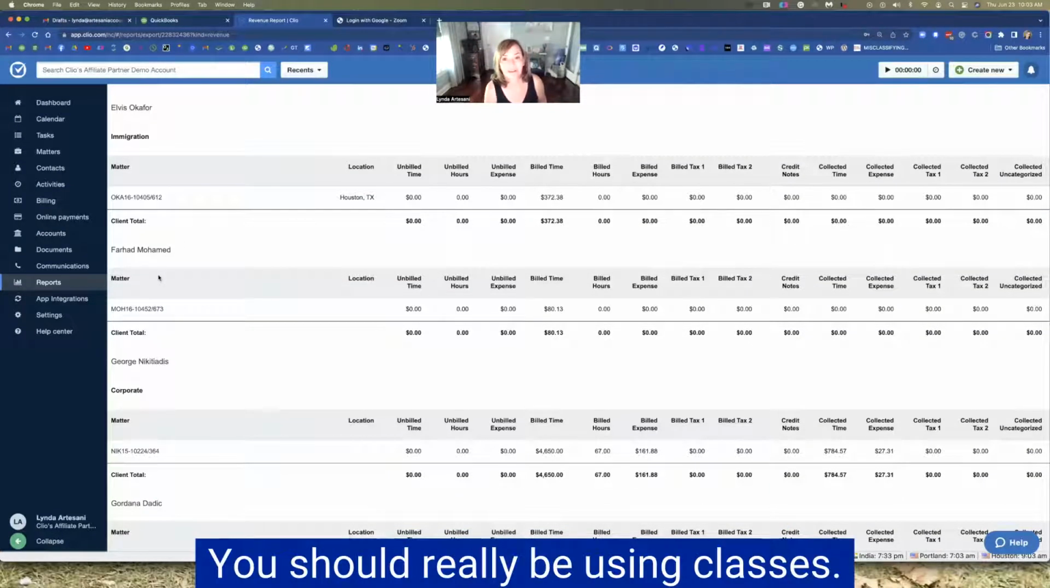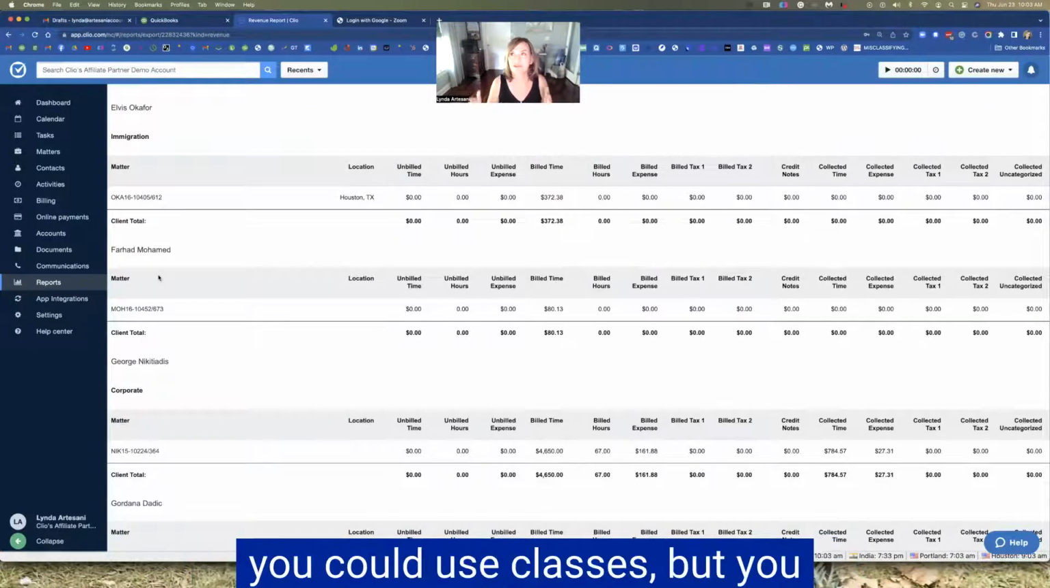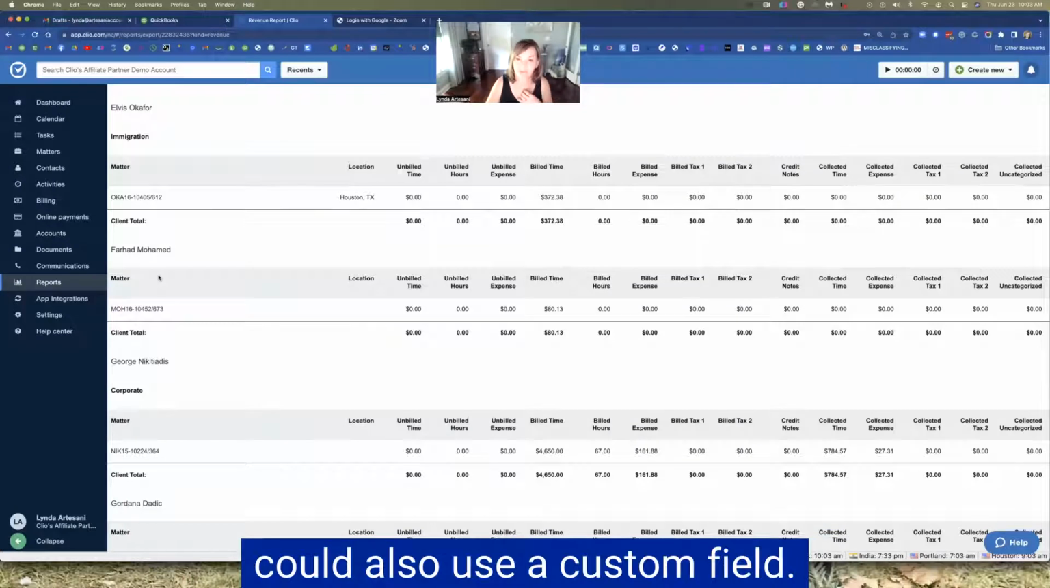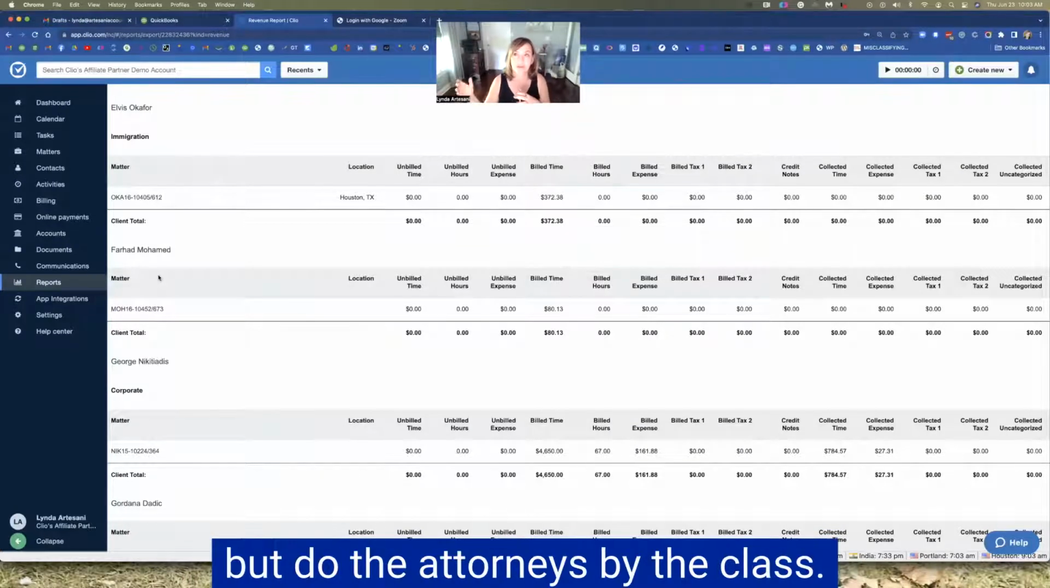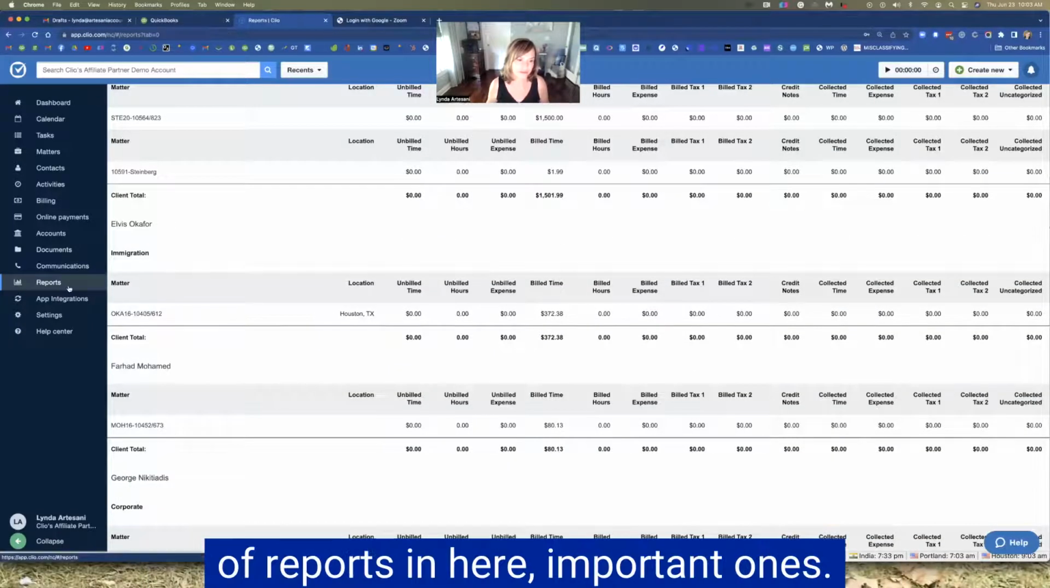You should really be using classes if you're doing matter practice area. You could use classes, but you could also use a custom field. Actually, use a custom field, but do the attorneys by the class. So that's more important to do that way. So as you can see, there's a lot of reports in here.